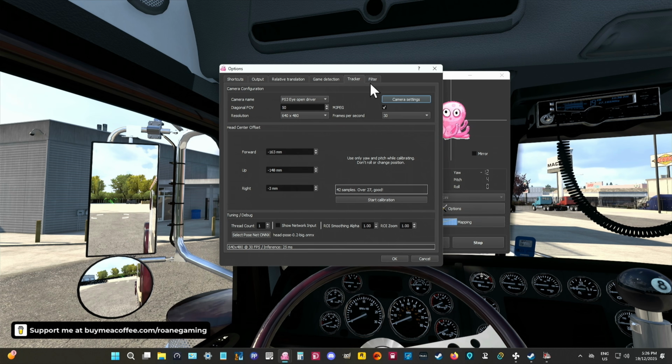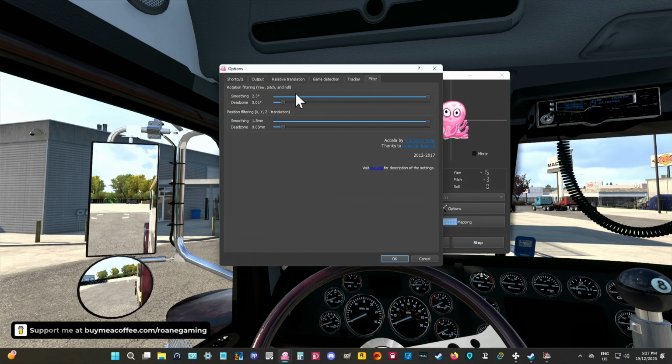Now, one of the most important things, apart from the calibration, is your filters. In your filters, make sure your smoothing is turned right up on both your filters. On your yaw and pitch and X, Y, and Z, even though I'm not using it, I make sure that it's turned all the way up in case I do eventually use it in one of the other games that I'm using. So turn it all the way up.